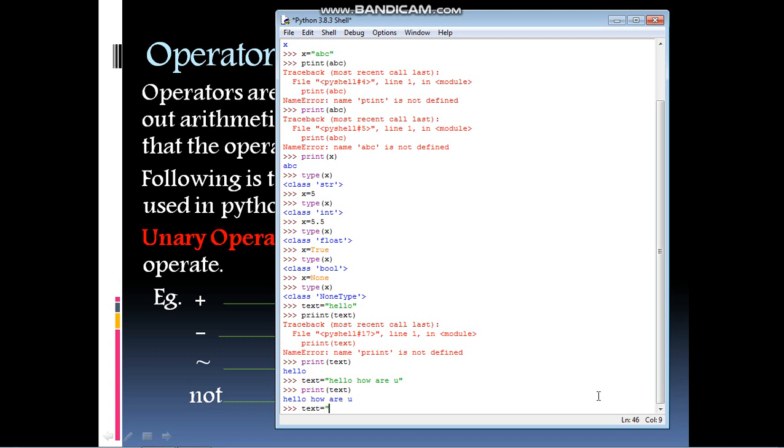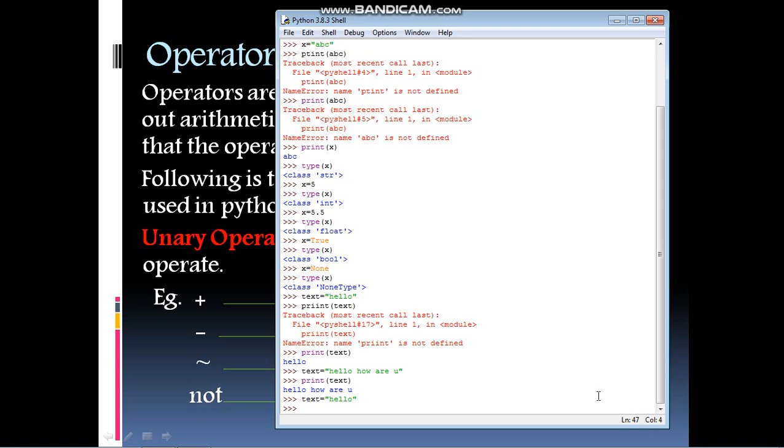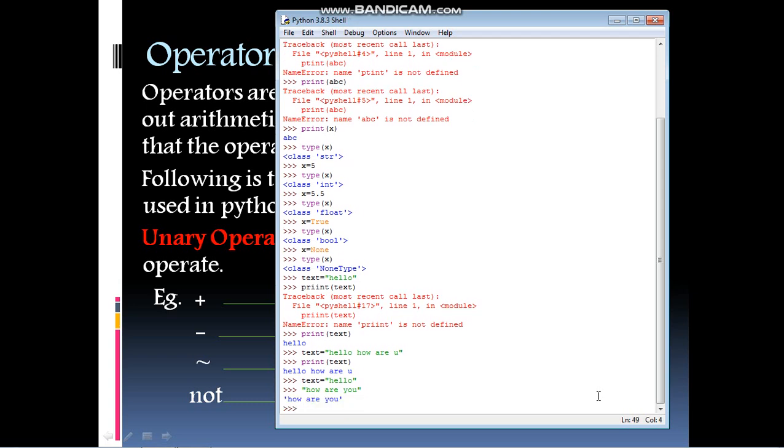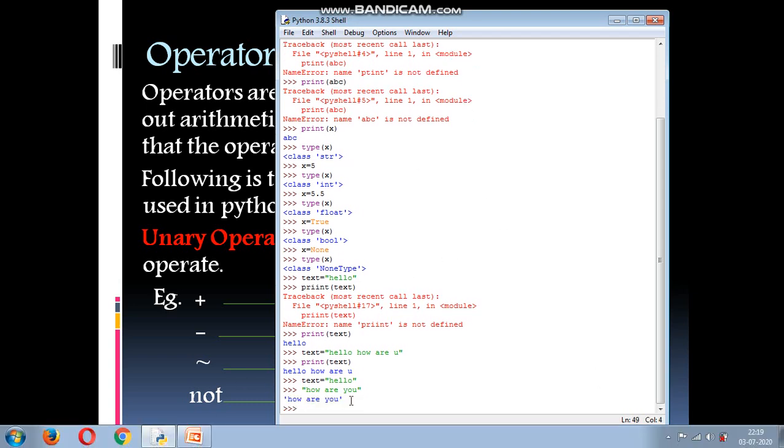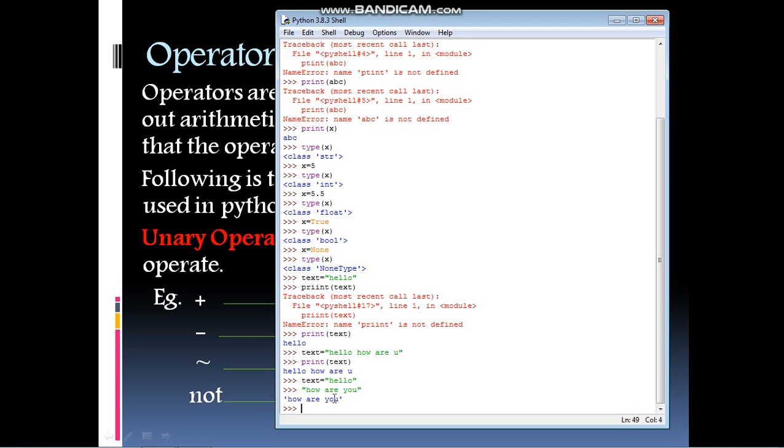If I write here text equal to hello, then I write here how are you, means I want to display the second line. See how it is displaying here. How are you? Text hello, how are you? We are getting how are you here.